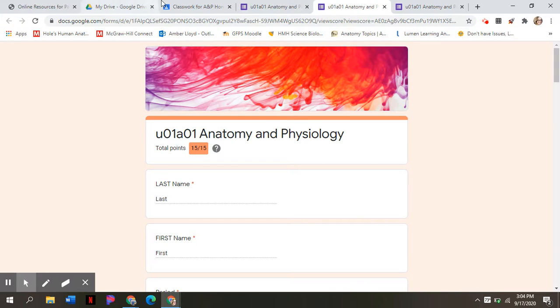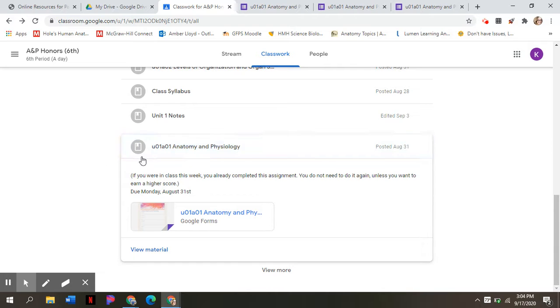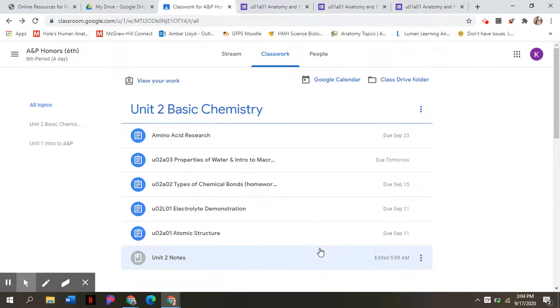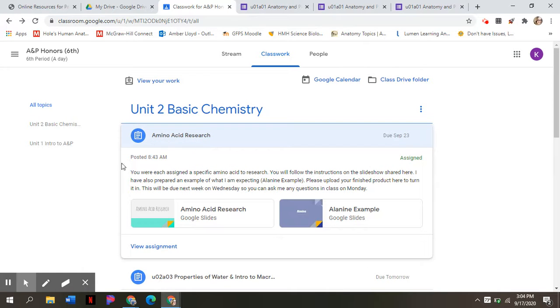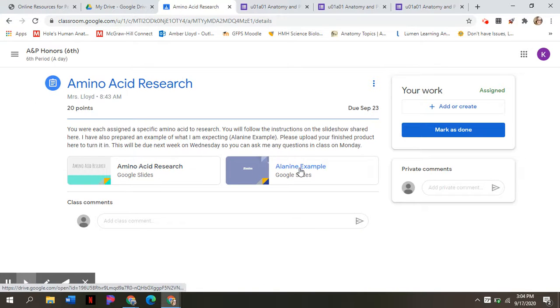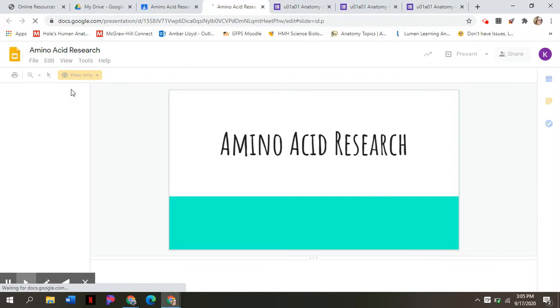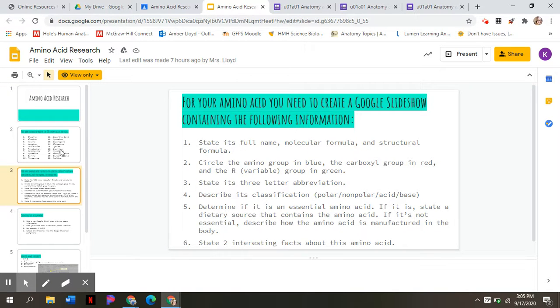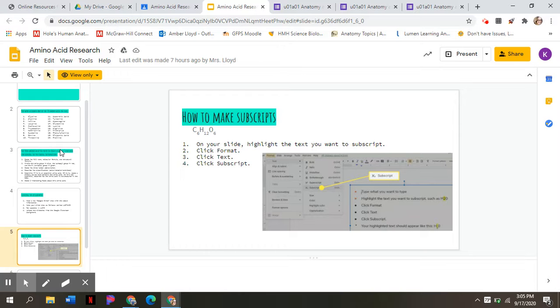test. So now when I go back to my classwork, this one actually wasn't marked as an assignment, but that should be done. Other ones, like this amino acid research, I have some things that I've added on here as far as your instructions go. So if I was the student, I'd want to open this up and see what is asked of me to do.